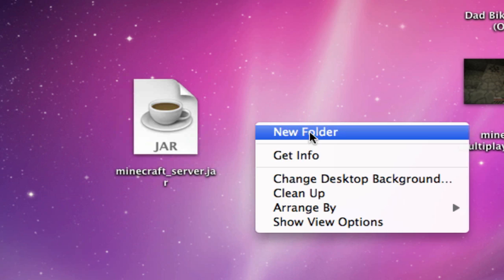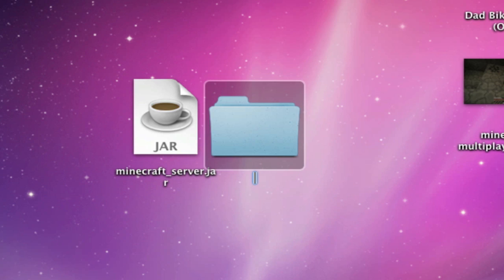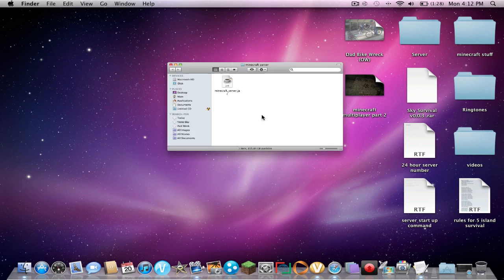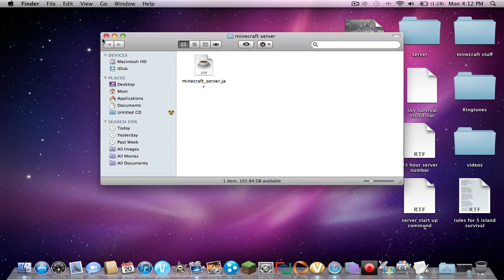What you want to do is create a new folder, and name it like Minecraft server or something like that. Mine up here is just server. I have that one, but this is just an example. Then you just want to drag in server.jar, and all you'll have is this.